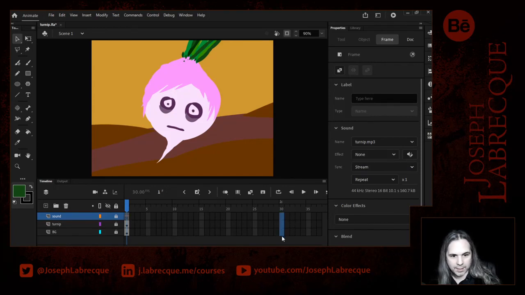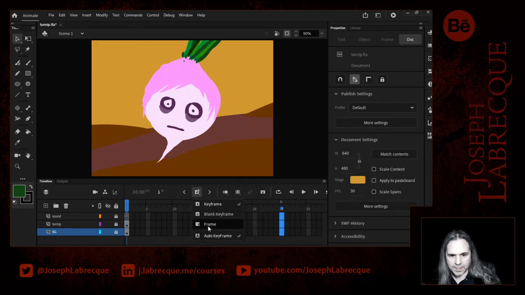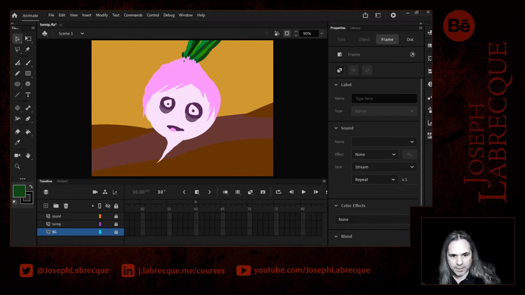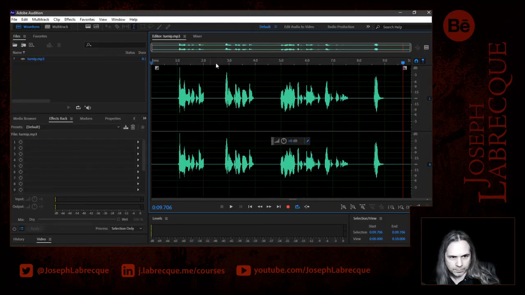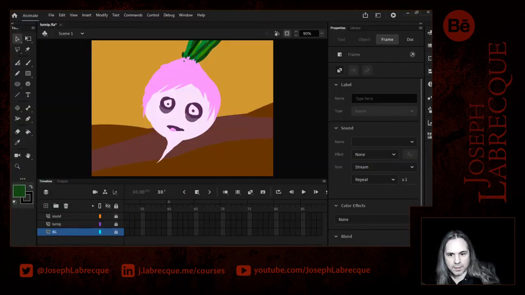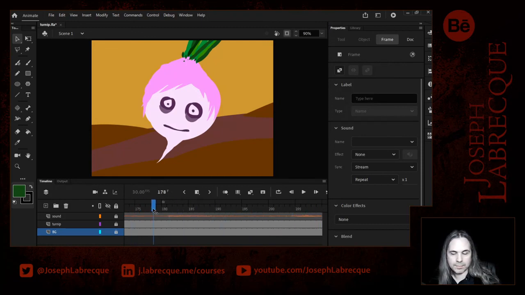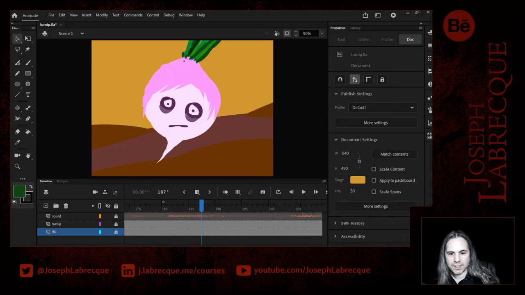If I go out to 1 second and add in my frames, I can see that we've got a little waveform. Let's go back to Audition, and we can see that we've got about 10 seconds. That's pretty good. So let's add in 10 seconds of frame span inside of our Animate project. Select all those, add my frames, and there we go. We've got our waveform, and if I scrub, you can kind of hear the audio.